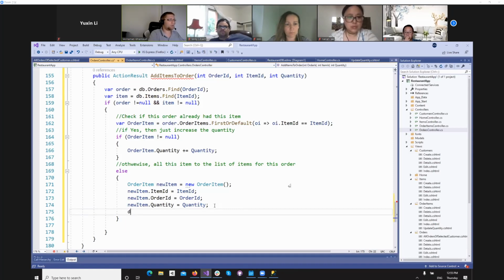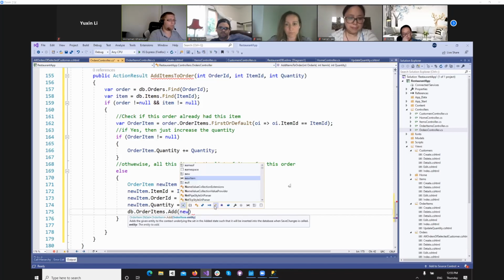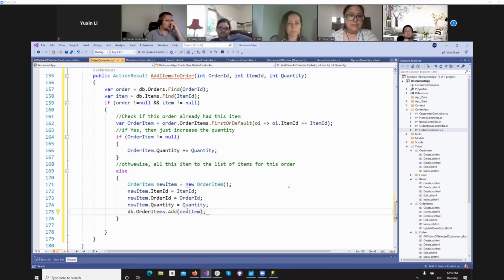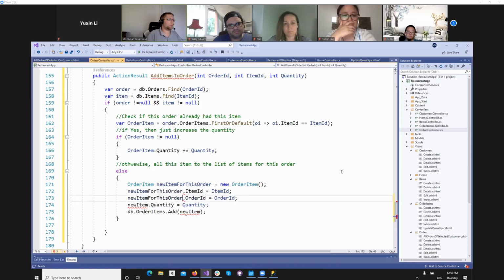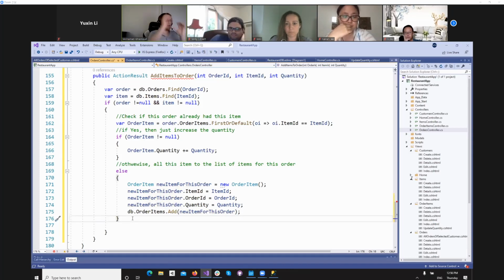So db.orderItems.add the new item. I guess calling it new item is misleading. I think I need to call it new item for this order, because it's not an item for the restaurant. It's an item for this order. So let me just change the name here. After I do that, either quantity increase or a brand new order item, what should I do?